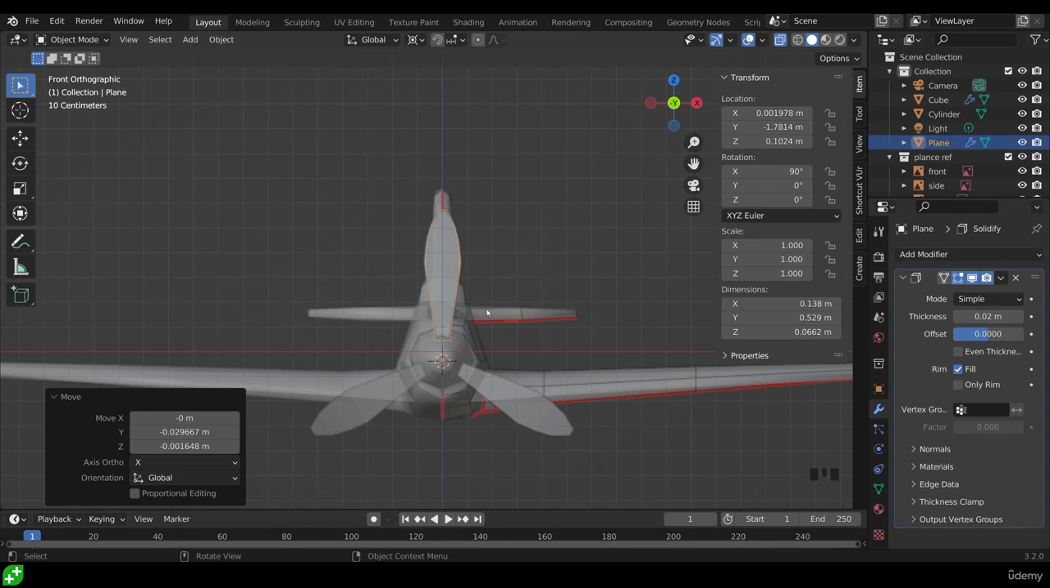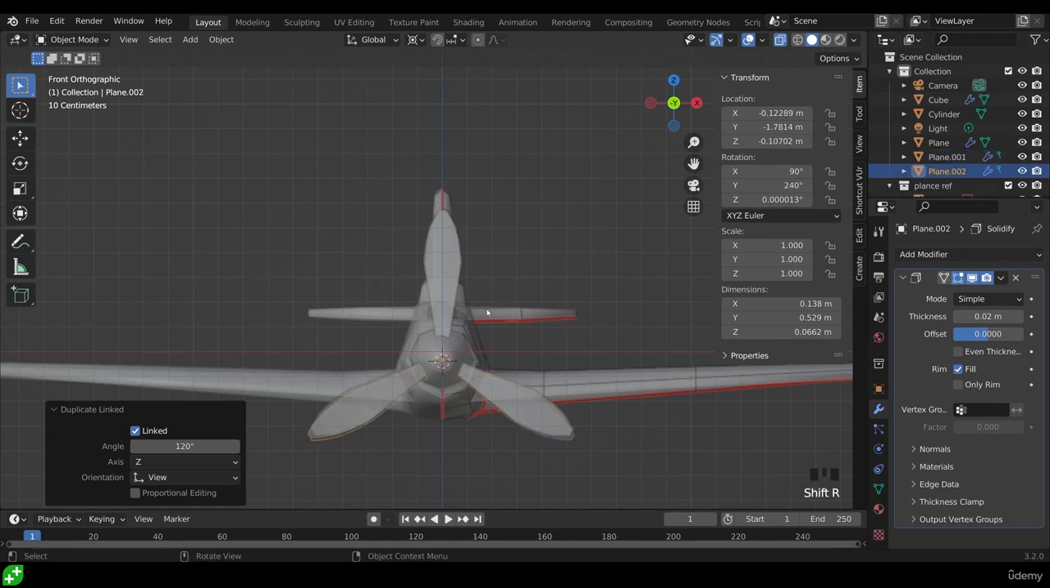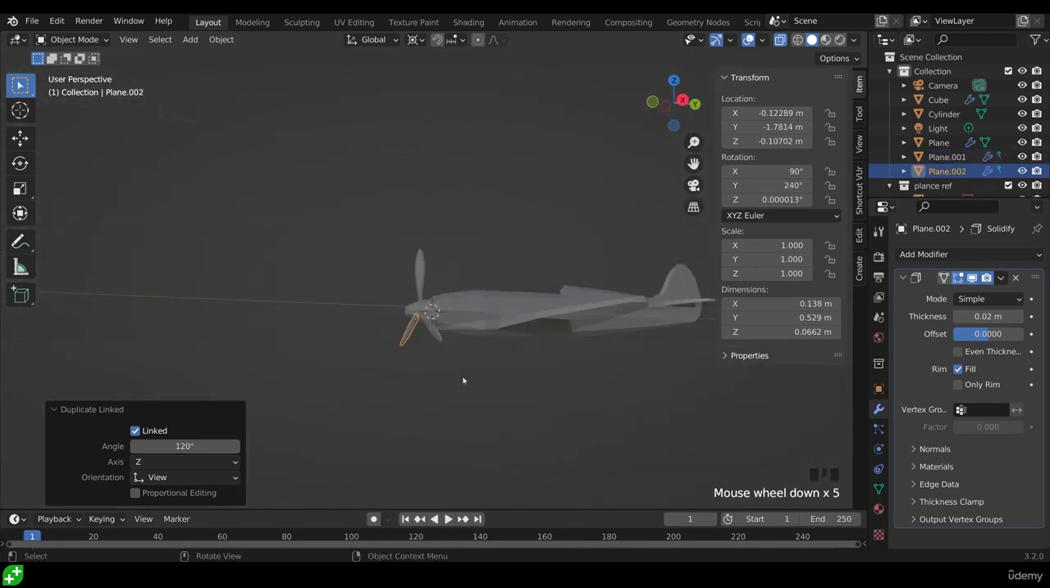For this, I'm going to press Alt-D to create a linked duplicate, so any changes I make will update on all of them. Then R120, and that seems to have worked, so press Enter, and I can press Shift-R to repeat last, and that's round across to the other one.